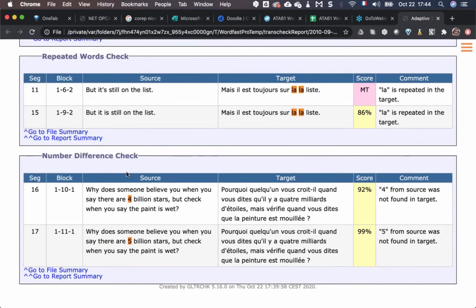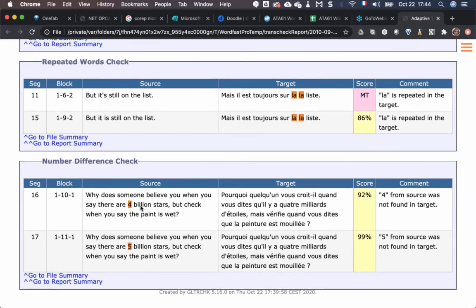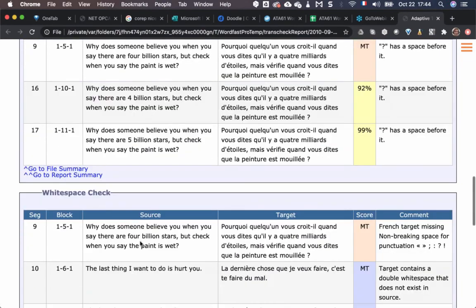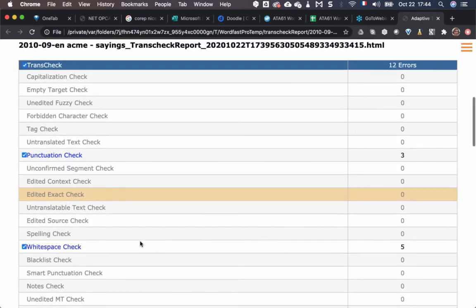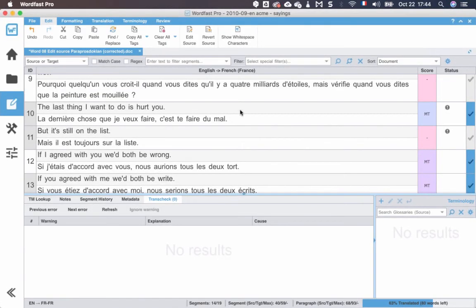And then the last one, the number difference check. So here we had 4, and it should be 4, and then I should have put 5. So it's telling me that there's some sort of error. The important thing is to know that Transcheck exists, and it can be a lifesaver. It's small little details, but that's usually what people notice: a missing punctuation, a double word, a double space, and whatnot.